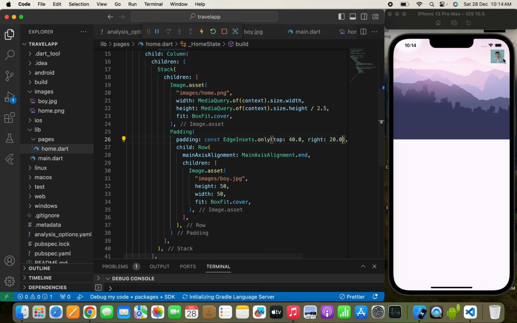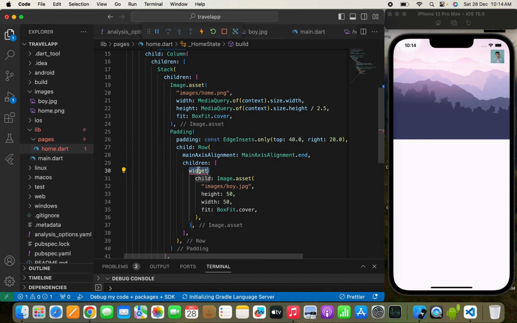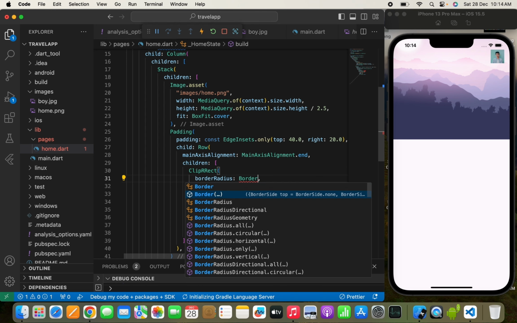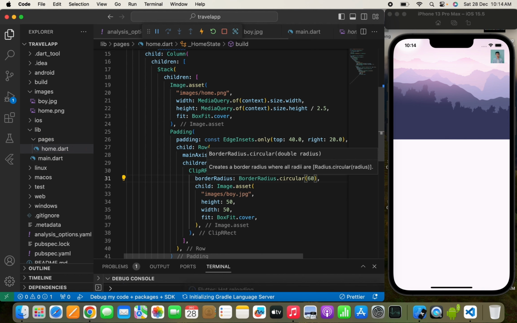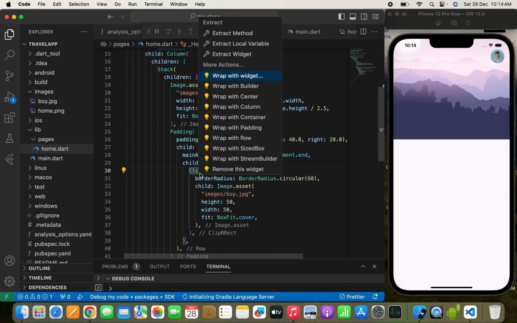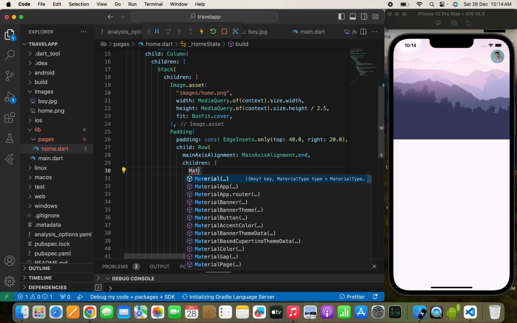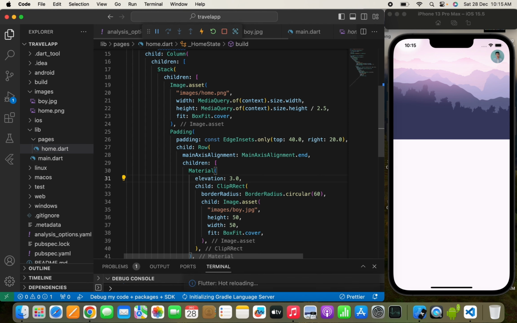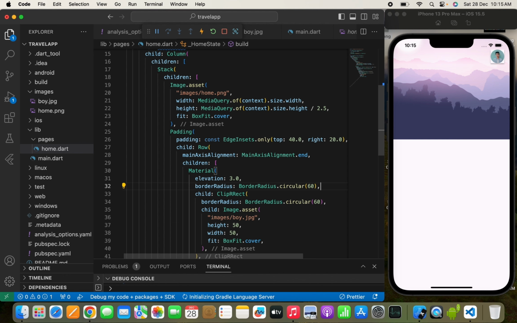Now here you can see the image. Now we can provide a border radius to this image. So for that I need to wrap it with a ClipRRect widget, and we need to write BorderRadius.circular, and let's pass 60. Now here you can see the image. Now if you want, you can pass the elevation to this image. I hope the elevation works over here. So we'll write Material elevation 3.0. Yeah, it's working. So we need to copy, and pass a border radius something over here. So here we have provided the elevation to this image.